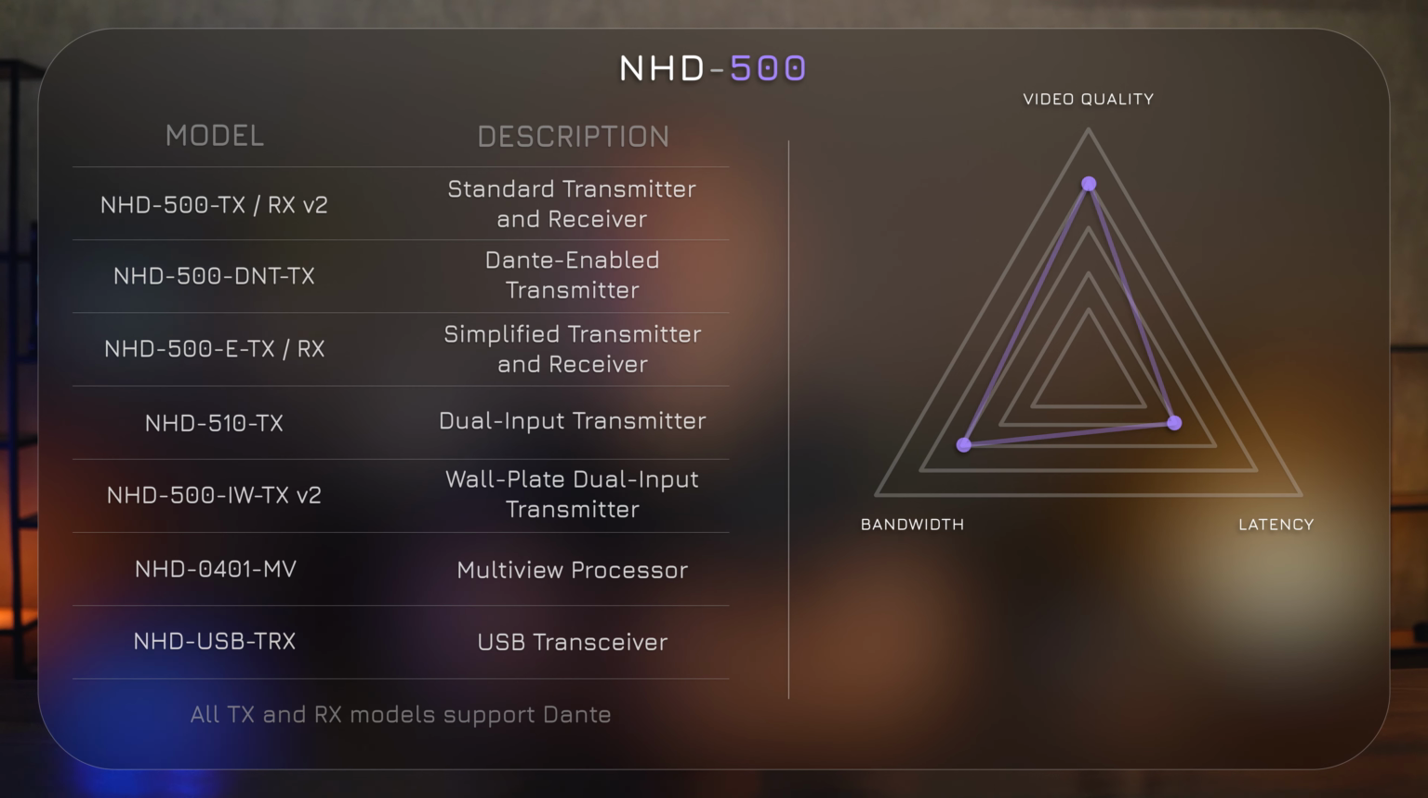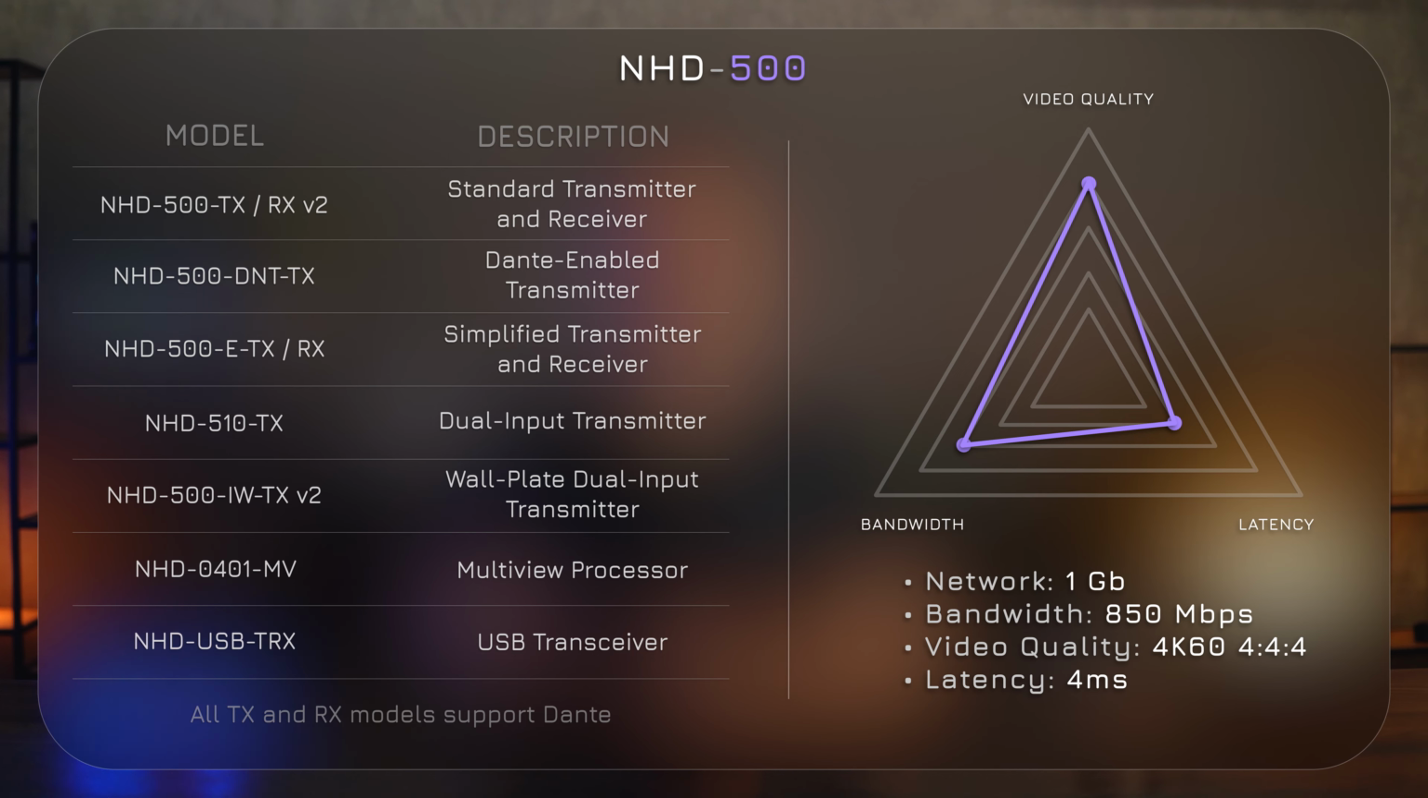Now, let's wrap this up with a quick overview of all devices and specs for the NHD-500 series. Just a quick note. As I said, all transmitters and receivers in this series support Dante. You simply enable it using the Dante controller software. If you go with the DNT transmitter, Dante is already built in and ready to use out of the box.